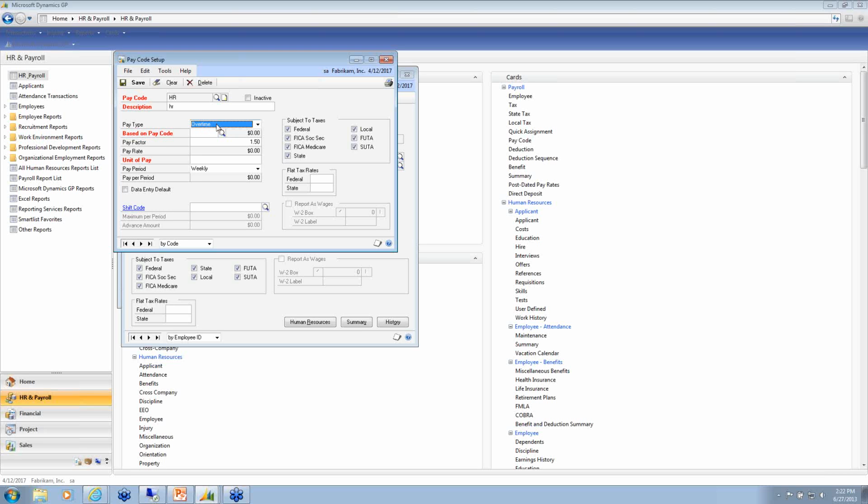So if I say that this is going to be an overtime pay rate and it's going to be based on my hourly rate, I determine what my factor is going to be. And here it's set up for 1.5. So when I set up this pay code, it will look at the person's hourly rate and it will multiply it by 1.5 to give them their overtime rate. And if the person gets an increase and you make an adjustment to the hourly rate, the pay codes that are based on that rate will automatically be updated. So you don't have to worry about maybe missing one or doing a calculation incorrectly. That will all be taken care of.